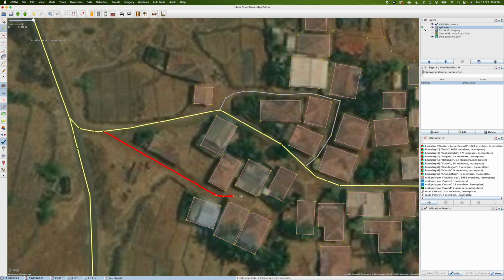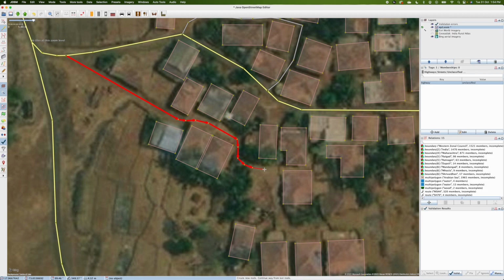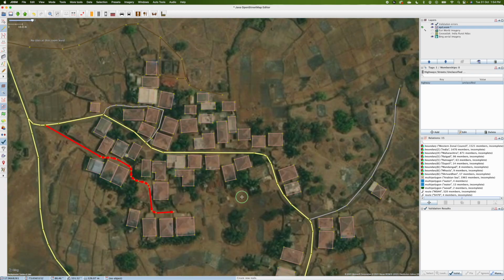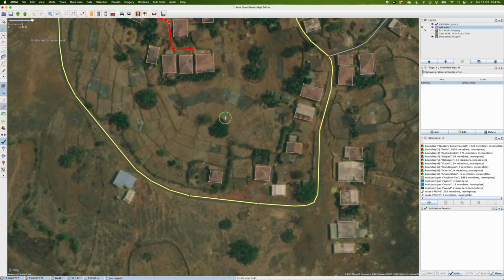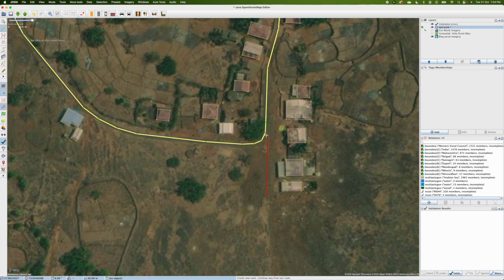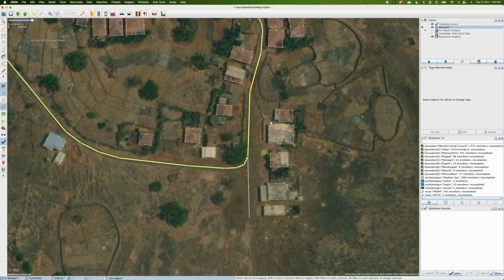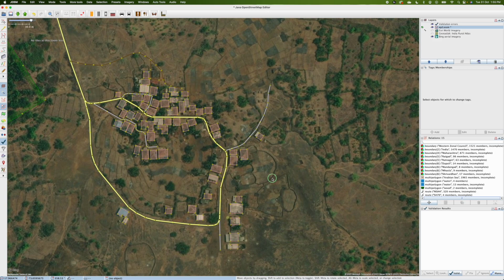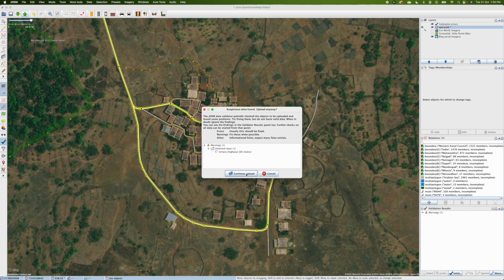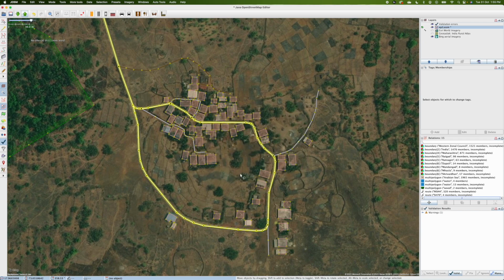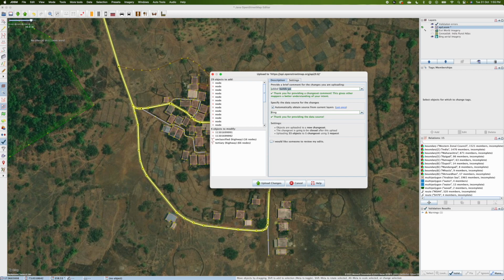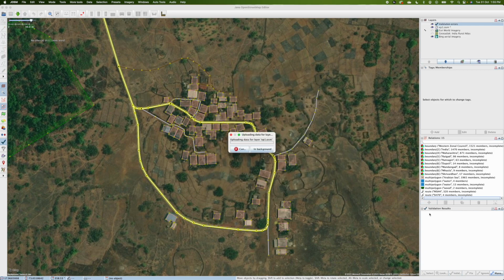Any other roads that we missed? Let's see, this road provides access to these houses. Right, so we'll just add this as a change set as well. It's fine. I don't know what the name of this highway is yet, so I'm just going to ignore this. Delete this warning.